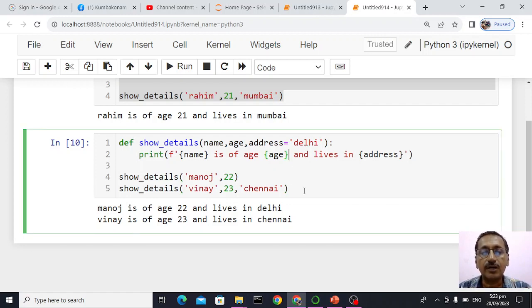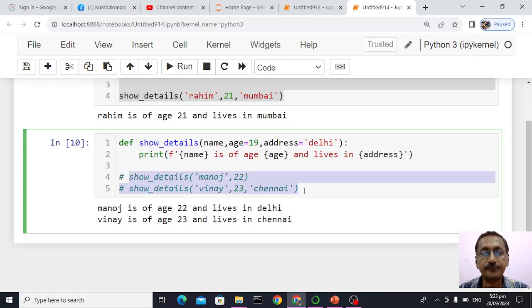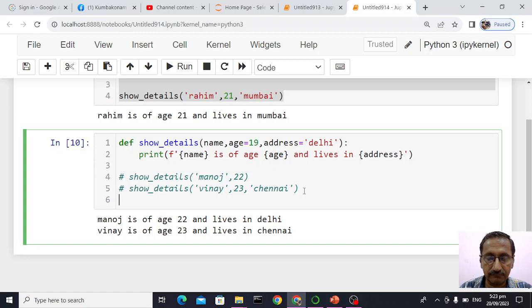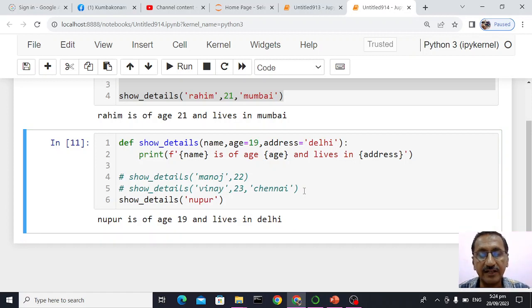Now, I want the age also to be default. In that case, I can go here, age equal to 19. If I pass age, then the age will be taken. If I don't pass it, for example, you see, I just comment it out. I'll call show_details with Nupur. Nupur is the name, and age will be automatically taken as 19. Address is Delhi. Look at this: Nupur is of age 19 and lives in Delhi. Suppose I have to change the value, then I can change it. I can say 22 and lives in Kolkata.